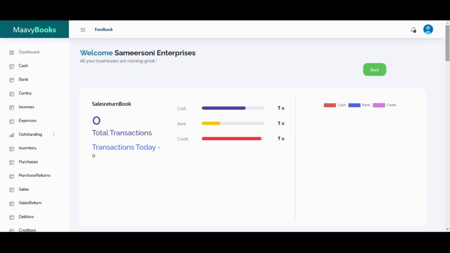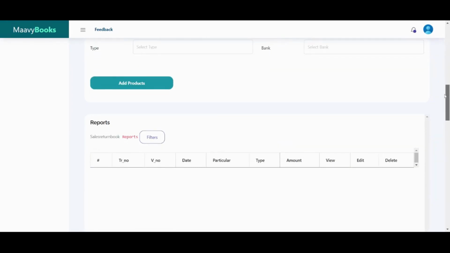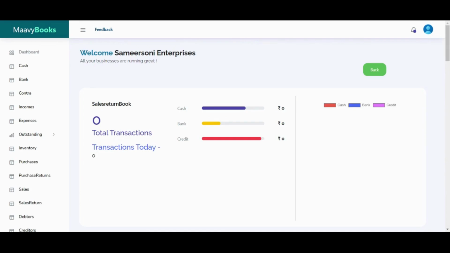Maavybooks getting started with Sales Return Book. Sales Return Book in Maavybooks makes it really easy to manage sales return transactions without the requirement of passing multiple entries, unlike other solutions. You just have to create an invoice and Maavybooks Sales Return Book does the rest for you.